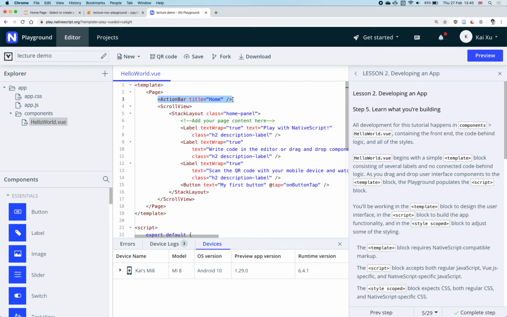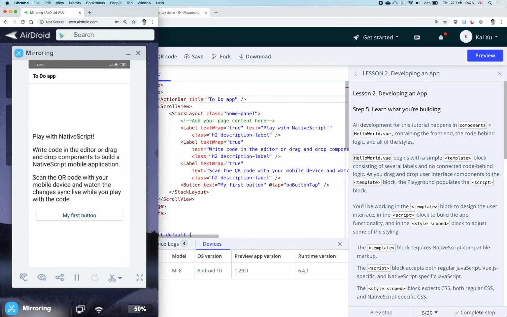So this is something unique to apps. You only find it in different apps. In this case, we have an action bar title called Home, and we can, for example, change that to To-Do App. And I save this. And you can see now this is the action bar, and the text is now changed. So that's something you will need for all apps.